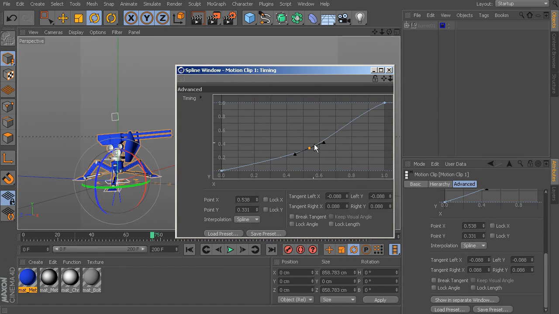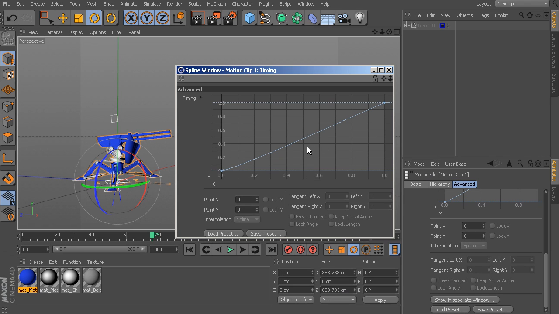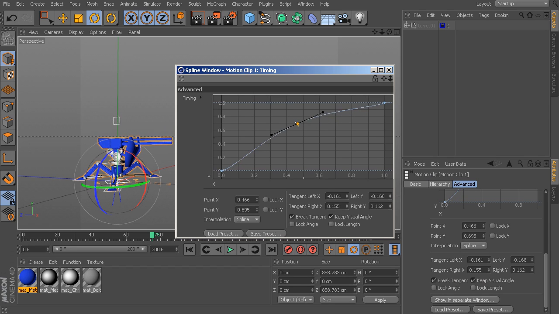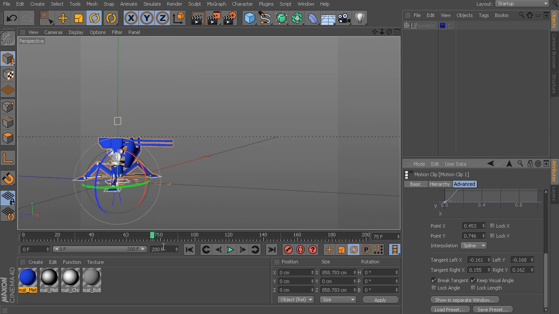This is also how we would remove the key. So just go ahead and highlight it and hit delete, and there you have it. To add it back, remember, just go ahead and control click. Sweet. So I just wanted to show you again how to warp the timing of a motion clip.